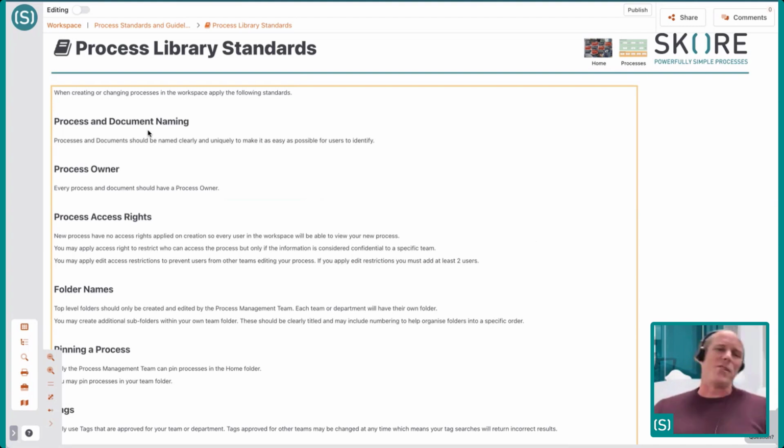So when I say documents, it could be things like standard operating procedures, policies. Instead of having them documented in Word documents and stored in other places, you could actually document them directly within Skore and interlink them with the processes. So that's why we've used the process and document naming.